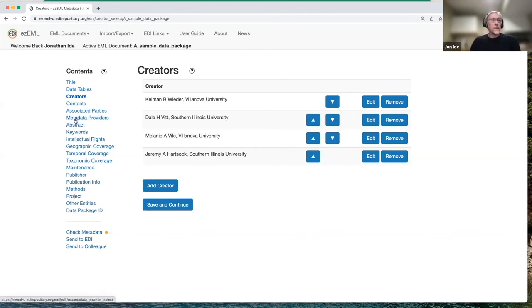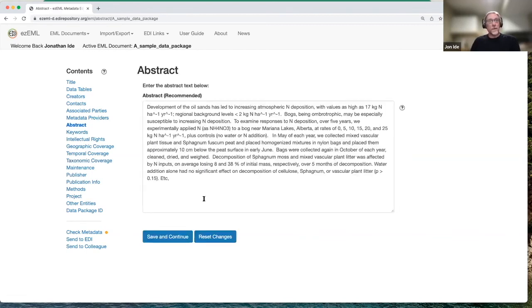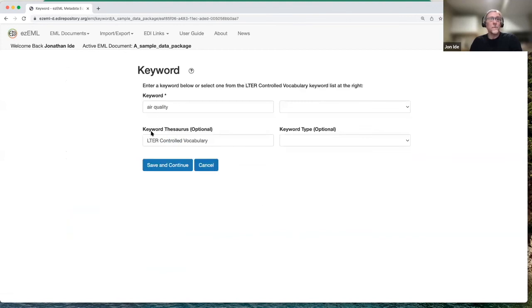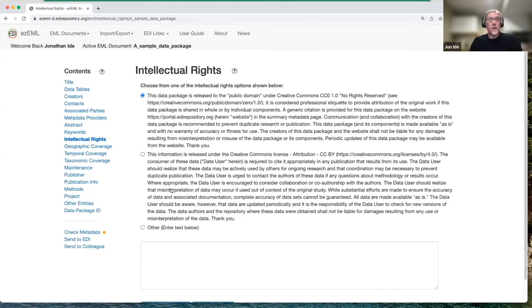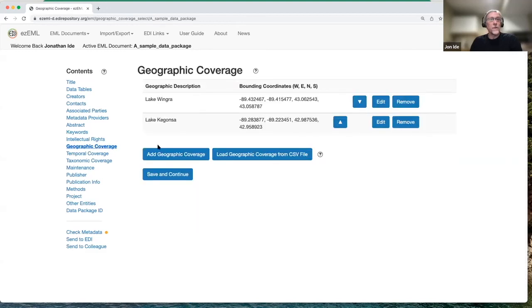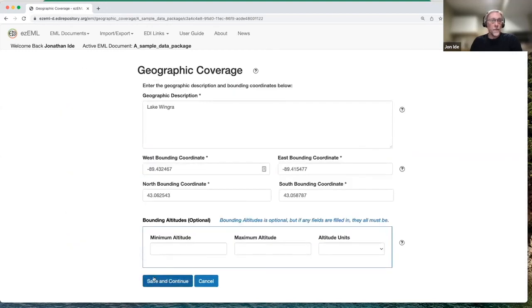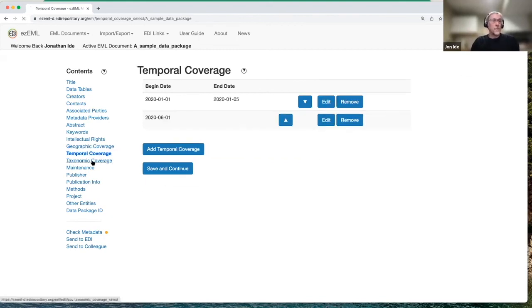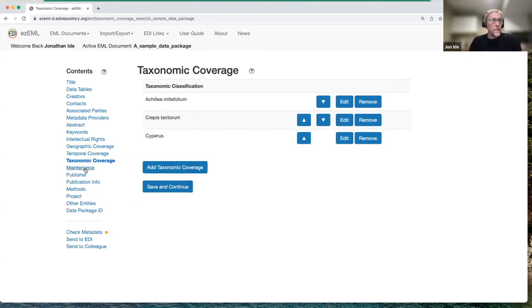There are a number of other things that you would fill in a typical metadata document: the abstract for the package as a whole, keywords. We can add keywords from the LTER controlled vocabulary, or you can use a keyword thesaurus of your choice. So if I look at a keyword, you can fill in a different vocabulary. The intellectual rights: what licensing are we using for this data package? Geographic coverage, these are rectangular regions that encompass where the research itself was done. Temporal coverage, time periods covered by the research, taxonomic coverage, various taxa that are represented, and so on.